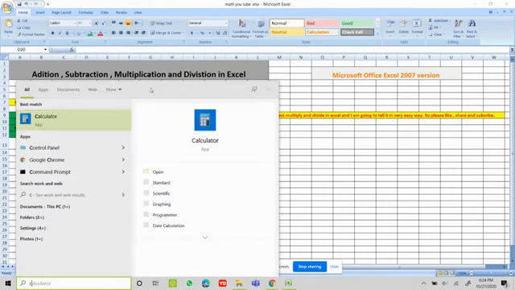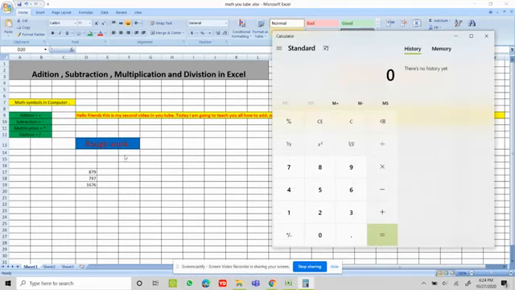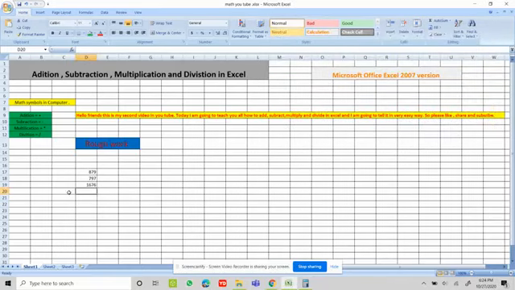Let's see if it is the correct answer in the calculator. Yes, it is the correct answer. So let's try another. Now let's try subtraction.